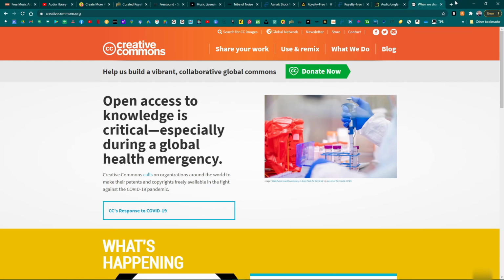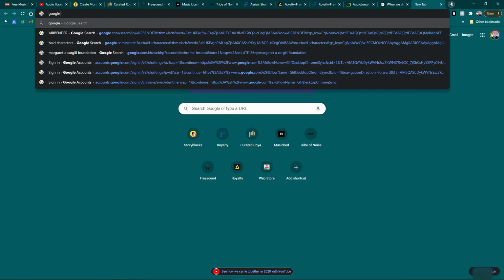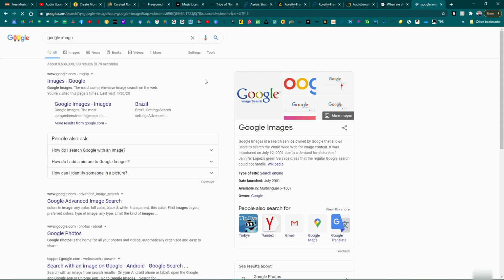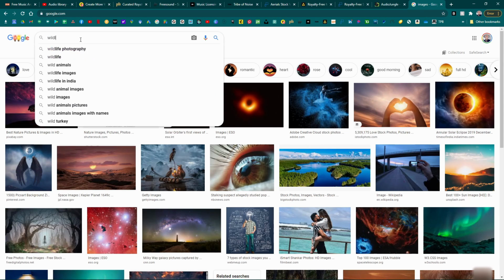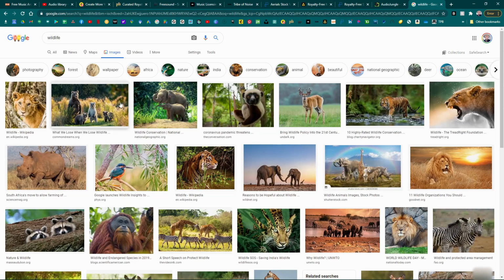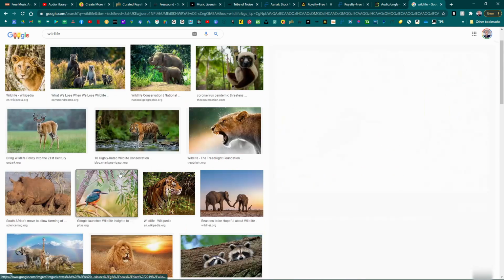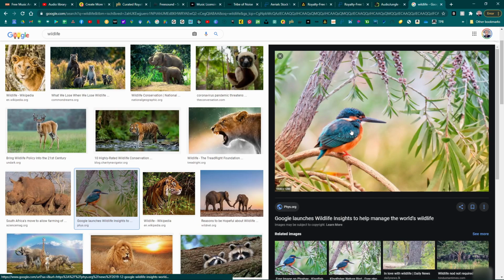If you go to Google Image and you search for wildlife, you do not have the right to use these images here. If you think that you can use it if you put the artist's credit or copyright mark on it, that's wrong. You can't just take somebody's image and do what you want with it and give them credit. That's not enough. That's not how copyright works.